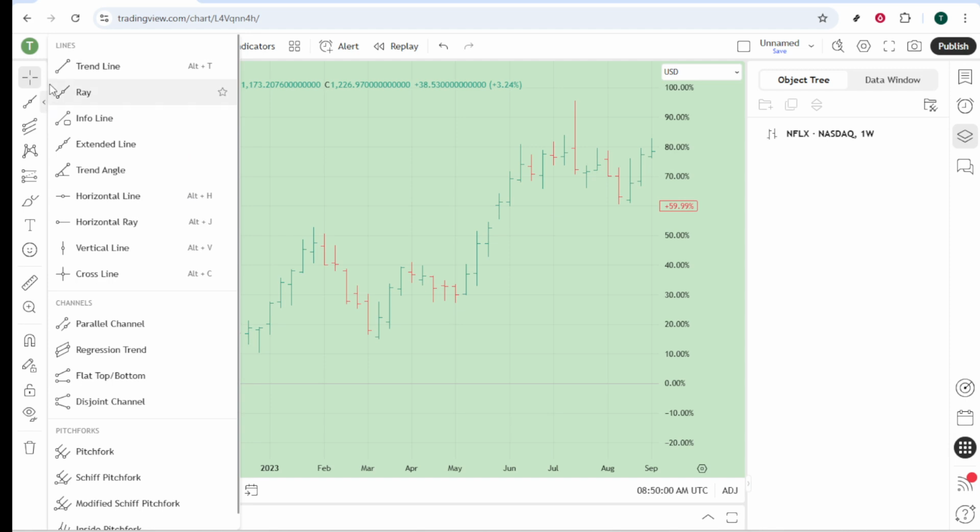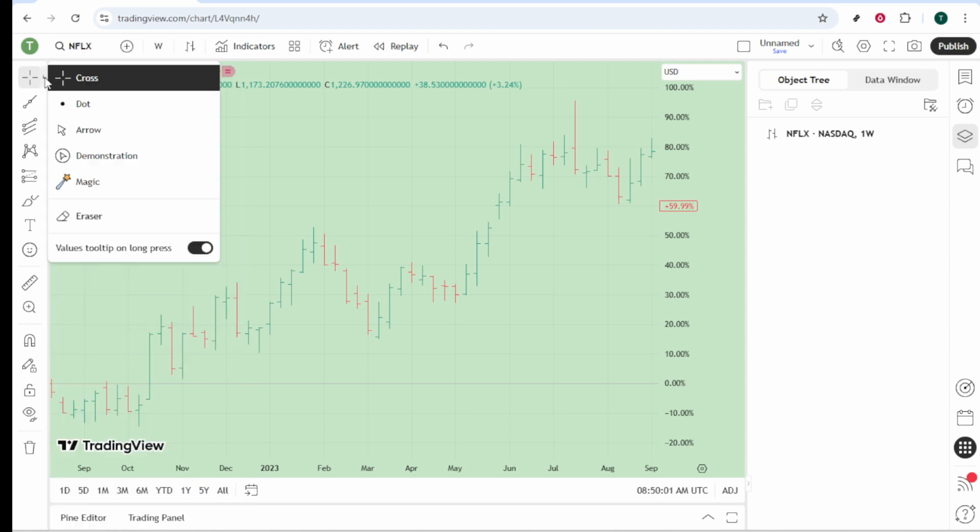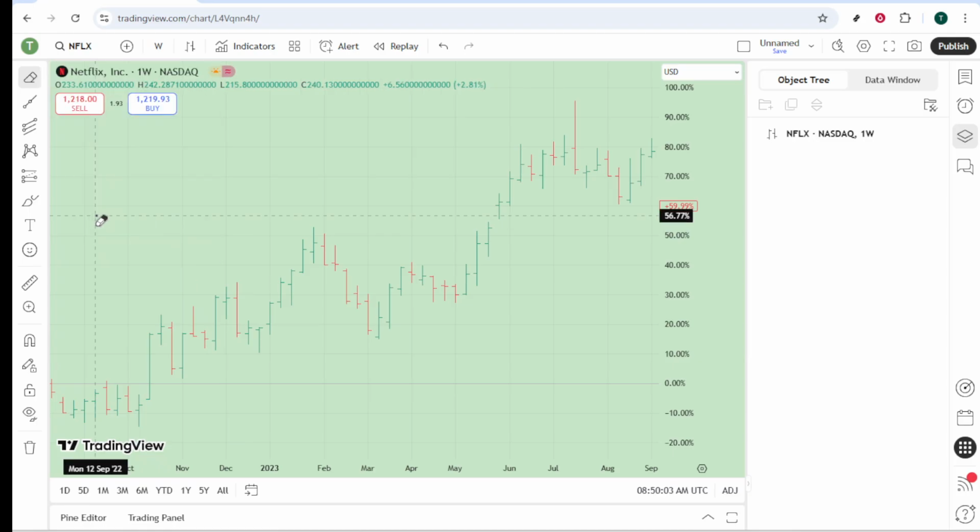So there you have it, a couple of foolproof methods for managing your drawings on the TradingView desktop website. Having a clear and well-organized charting space can make all the difference in your analysis. And now you have the tools to keep yours in top shape.